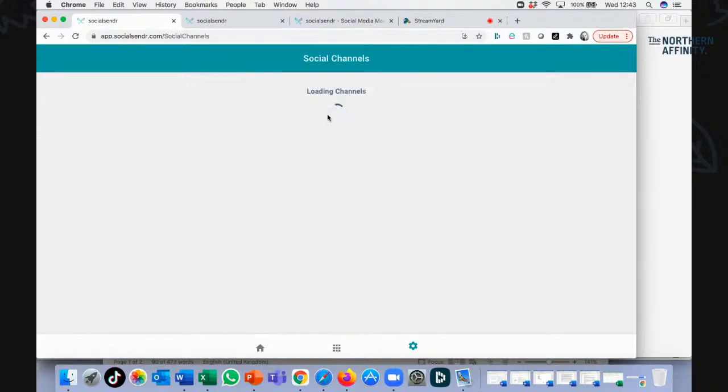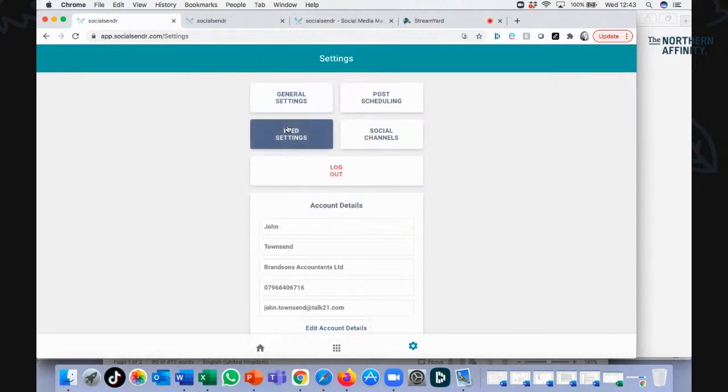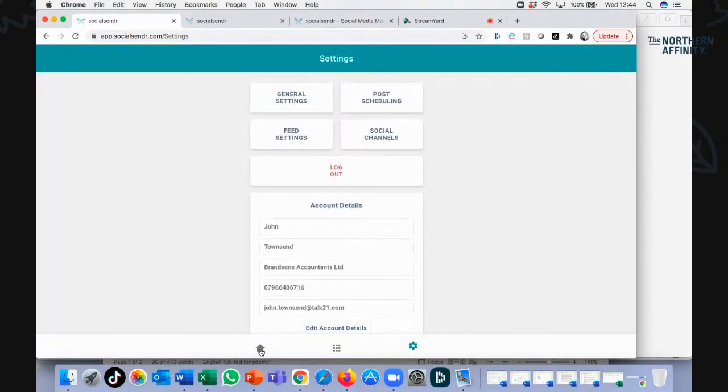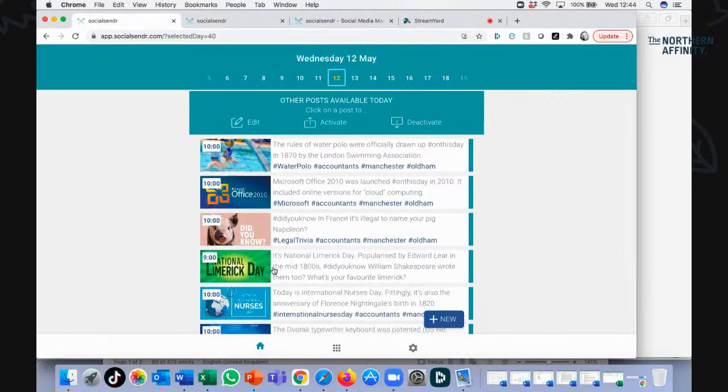And connect to the social channels. When it loads up, already connected. And then the general settings, we've got a few hashtags in here. This is an account that is actually live, and he doesn't have a website, so that remains blank. Now, based on the preferences that we've picked, everything that appears above the line, so the post that you see at the top with the yellow background, that post actually went out to the Bransons accountants, Twitter and Facebook this morning at 10 o'clock.